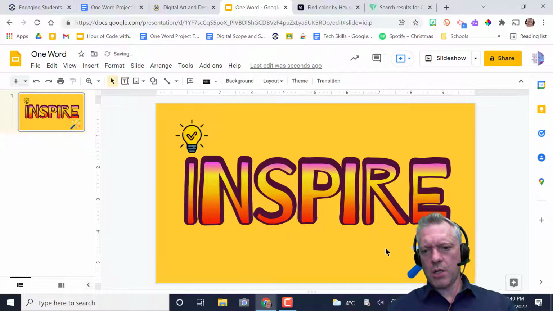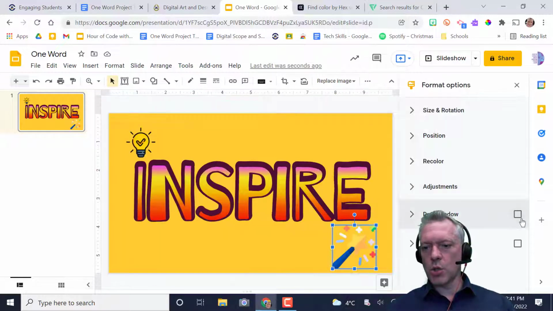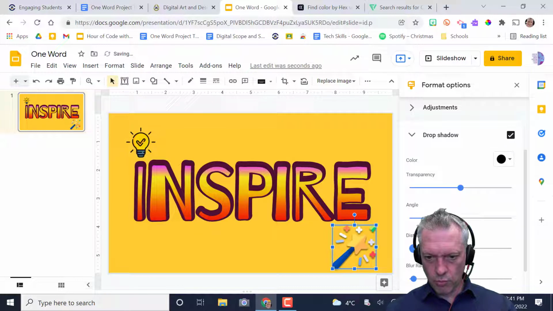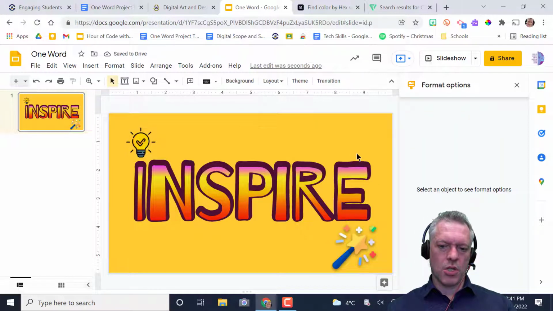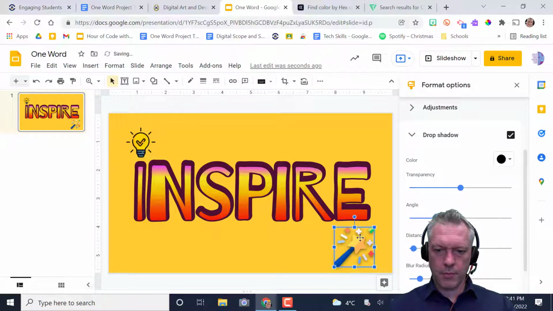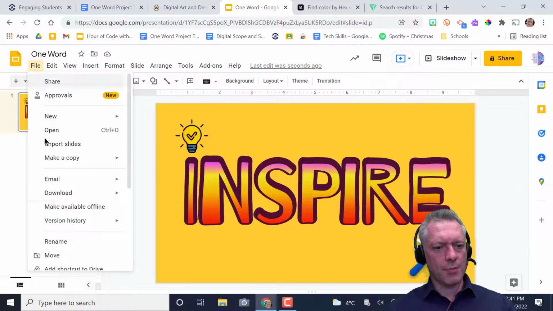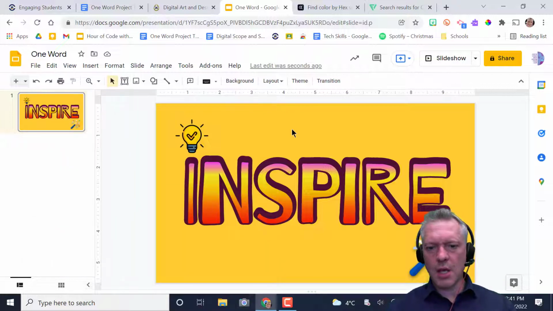And if you think one of your icons isn't popping enough off the page, check this out and click on it. Format options and go to drop shadow. Drop shadow just makes it pop off the page a little bit. You can even change the distance, blur radius, right? Drop shadow. It's helpful. There we go. Inspire. To save as an image, file, download as a PNG. You can add it to other things.